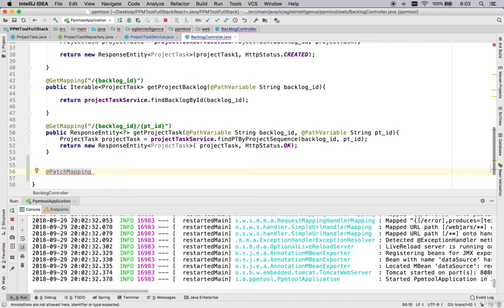So here we're going to use a patch mapping, because we want to obviously make sure that we tell the server that we are actually updating something that exists. And for now, I'm going to stick to my earlier design, which is we pass it the backlog ID and we pass it the PT ID, or the project task ID. I think that's the last time I clarify that. You should know what I mean by now.